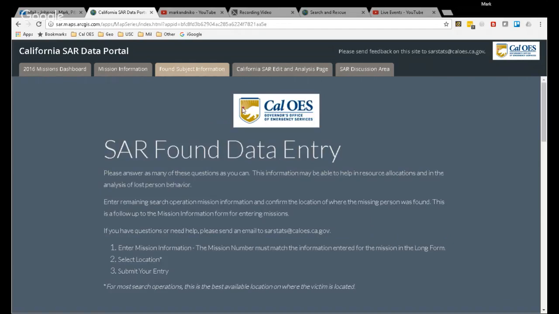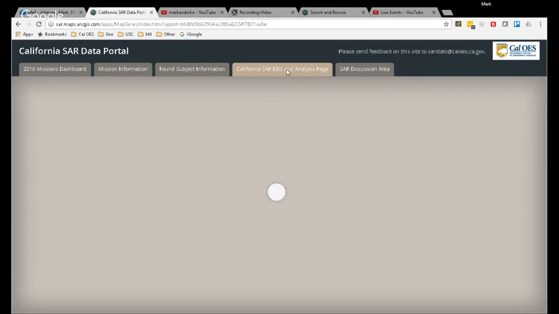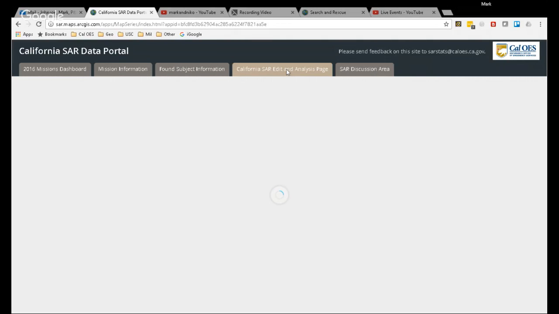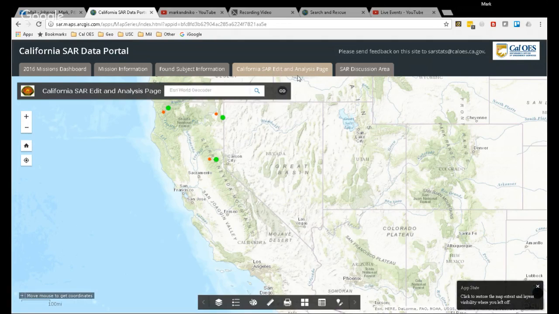So we get a green light there. So we're all set on that mission. But as it turns out, we needed to edit a little something. So this is where the edit and a little bit of analysis can be done. Down here at the bottom are your tools. This will show you what layers are available. The legend, you can draw on this map and also measure. Then after you do that, if you want to print, you can.